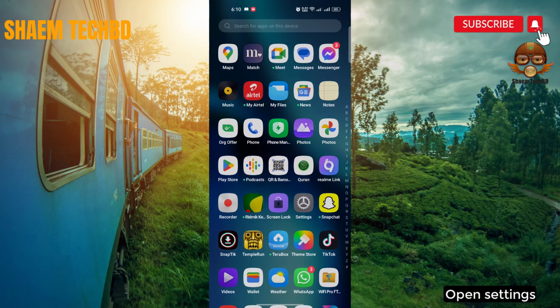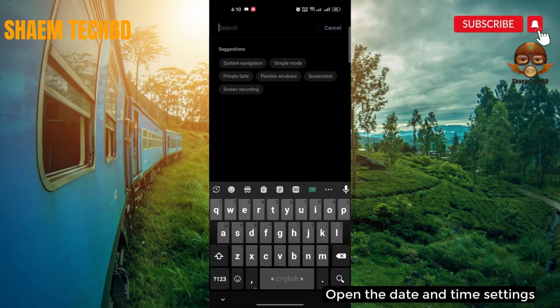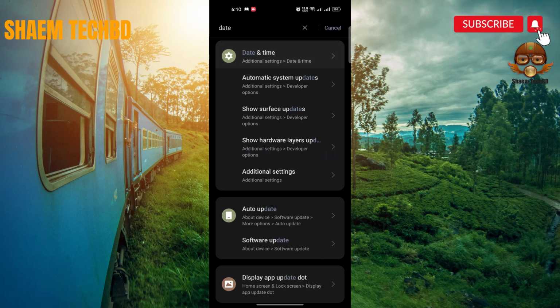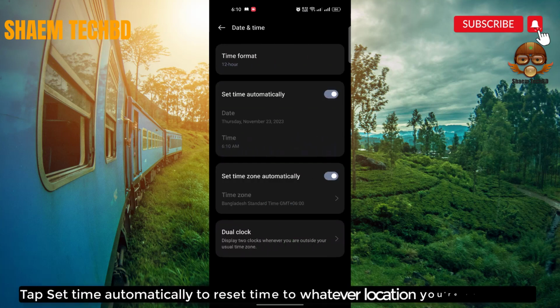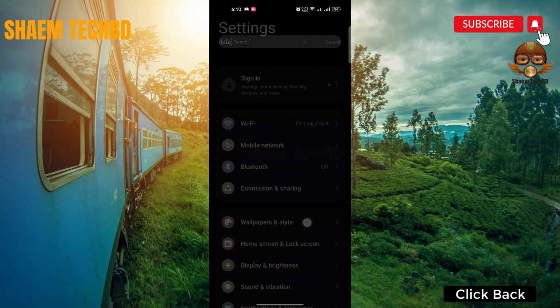Open settings. Open the date and time settings. Tap Set Time Automatically to reset time to whatever location you are currently at. Click Back.